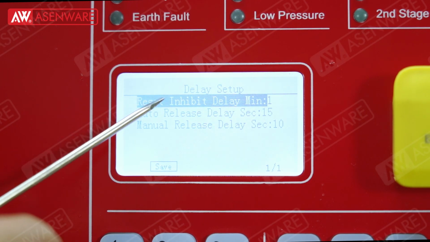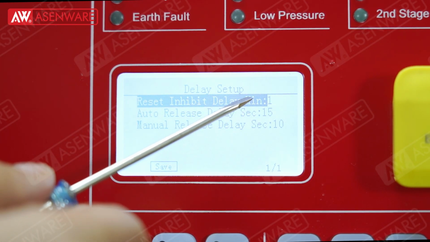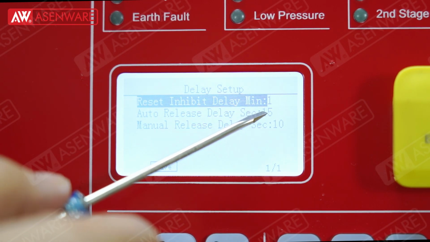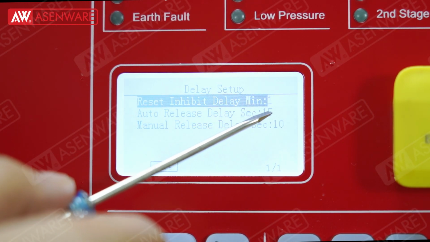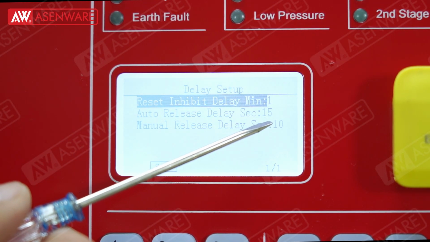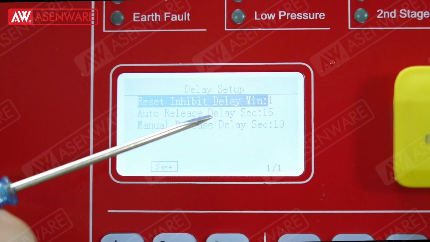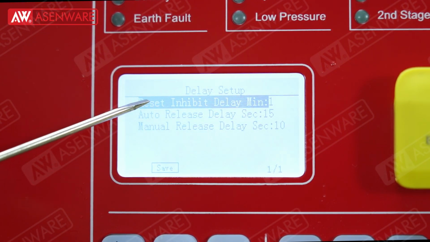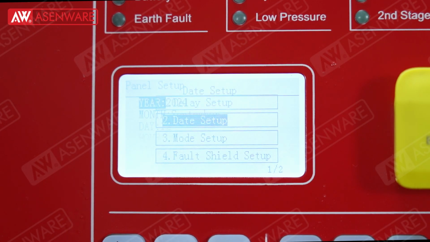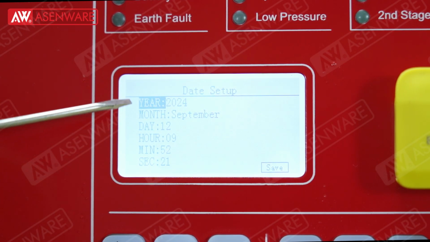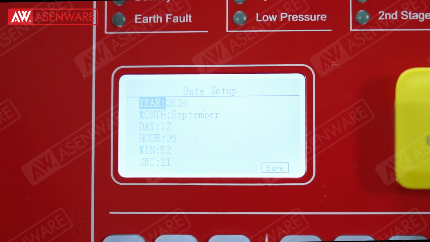Here, this is the delay time minute. You can set timing here, or auto release delay is in seconds, which we can set here, and manual release delay is 10 seconds. So we can set the delay time for different options, for auto release, for manual release, and for the reset time. This is the date setup, where we can set the date and the time of the panel.